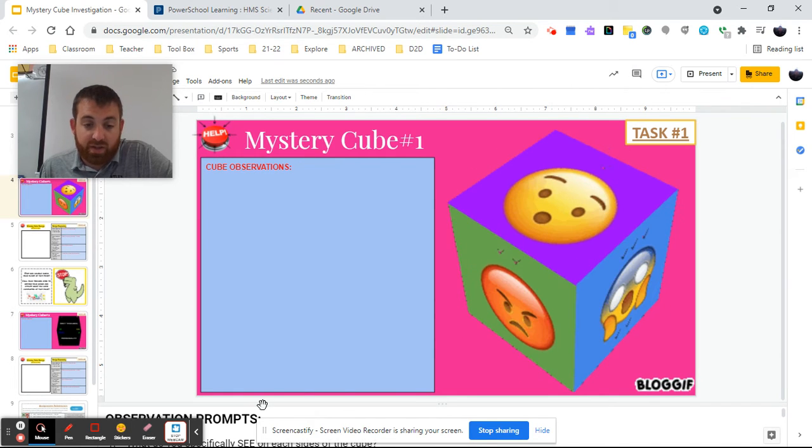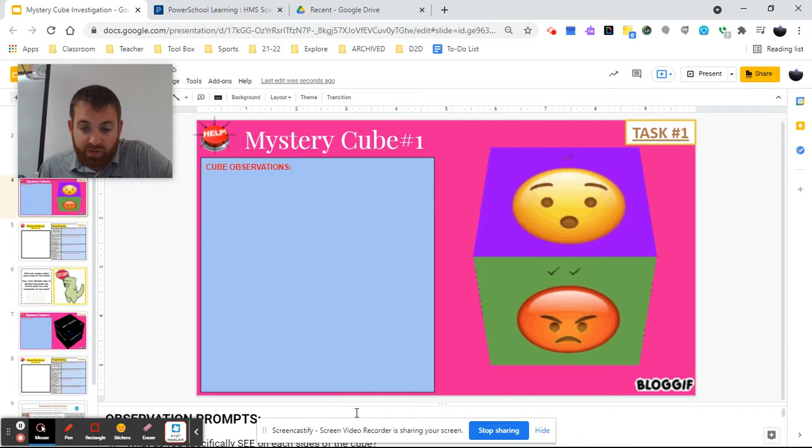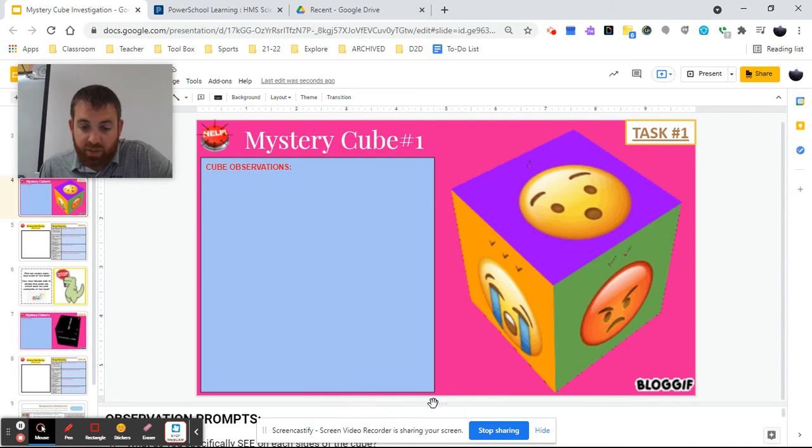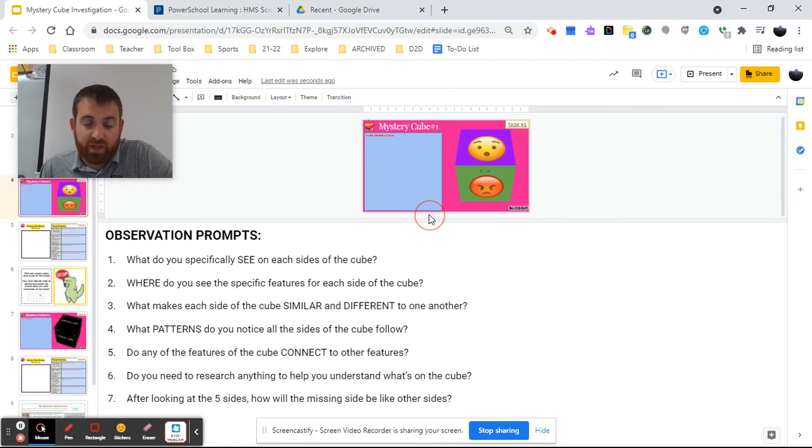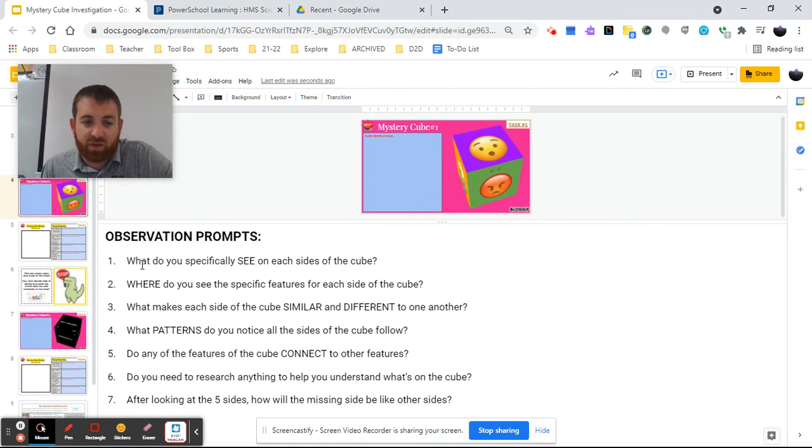But if you go down here to the speaker notes section, there's this little bar here, and your mouse will turn into a hand. If you click and drag up, you'll notice that there's a few questions in here to help you begin thinking about not just what you see, but how things are related and connected and what patterns there might be. So, looking at the very first one, what do you specifically see on each side?